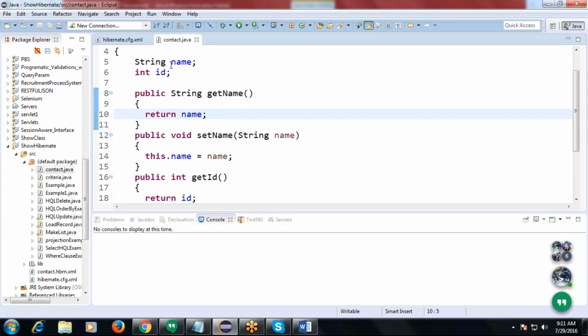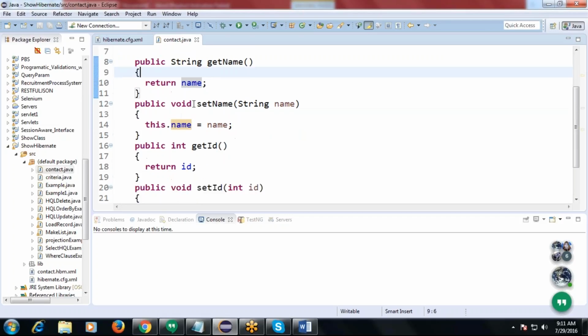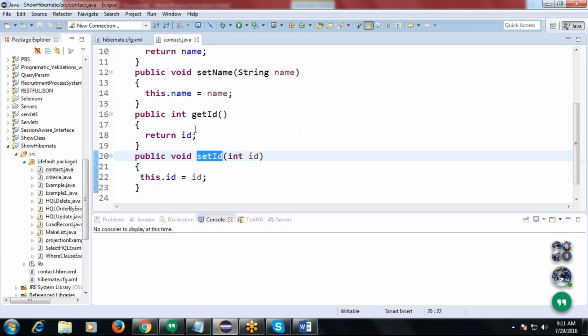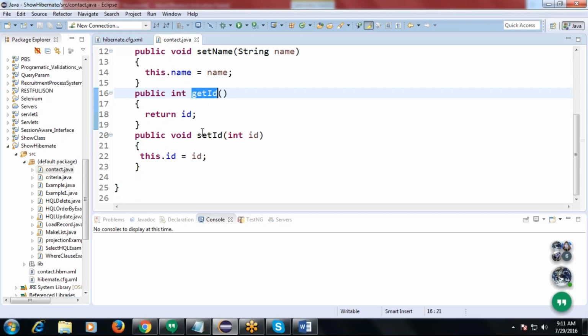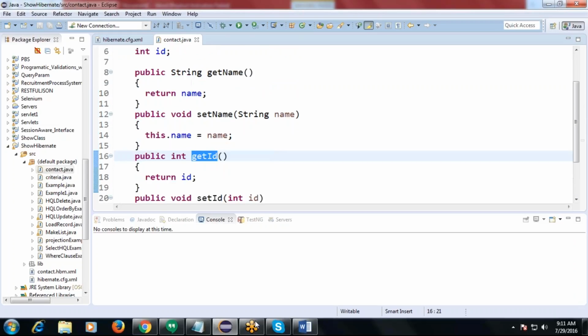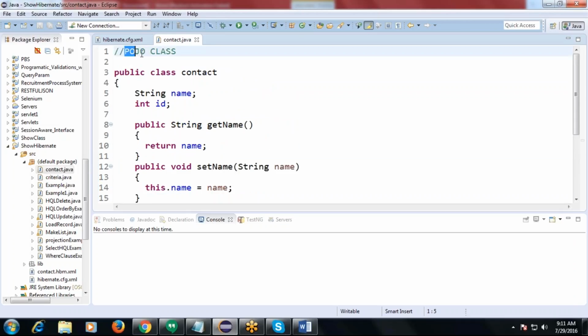Now, to set the values into these properties, we created setter methods like set name, set id, and getter methods like get name, get id. Nothing but setter methods and getter methods, right? So this is a normal Pojo class. Do you know about Pojo? What is meant by Pojo?